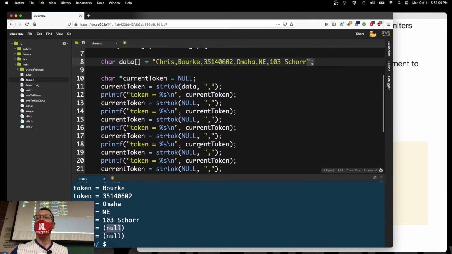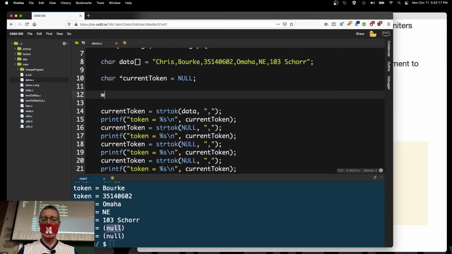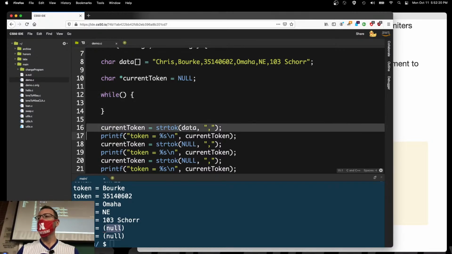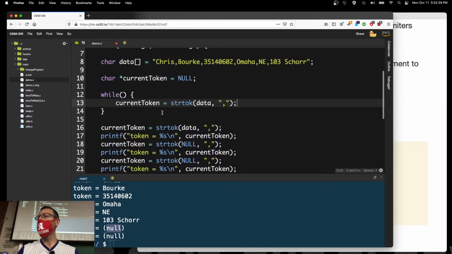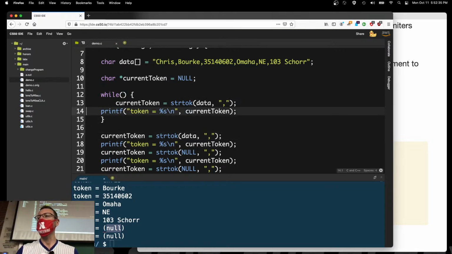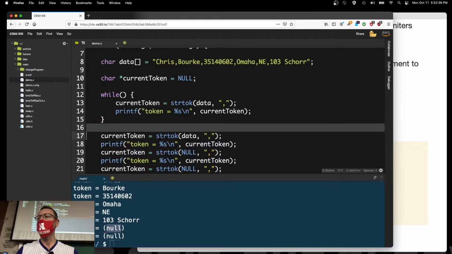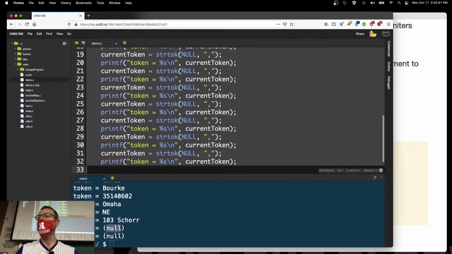What should I have been doing instead of copy pasta, copy pasta, copy pasta? Oh, a for loop? A for loop would work if I know exactly how many tokens I want. What if I don't know how many tokens there are? A while loop, okay. So, while some condition, what I will do is I will call strtok on the current token, on the data every single time, and then print it out. I'm not processing the data right now. All I'm doing is just printing it out. So let's get this to work here. There we go.